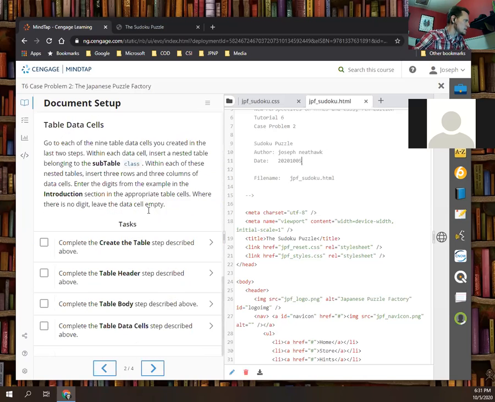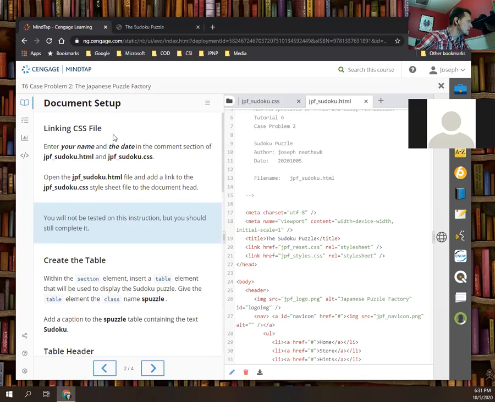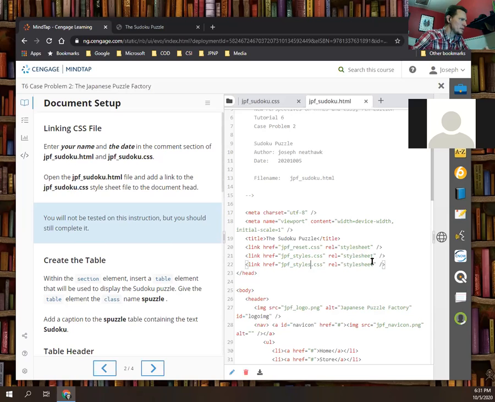Okay, so linking the CSS file. We do have to link sudoku.css. Okay, we have reset and we have styles, but we don't have sudoku.css linked already. So what I will do, again, the DRY programming method, don't repeat yourself, I'm going to copy and paste a different link and change the name. Okay, so I just copied styles.css and I put in sudoku.css.